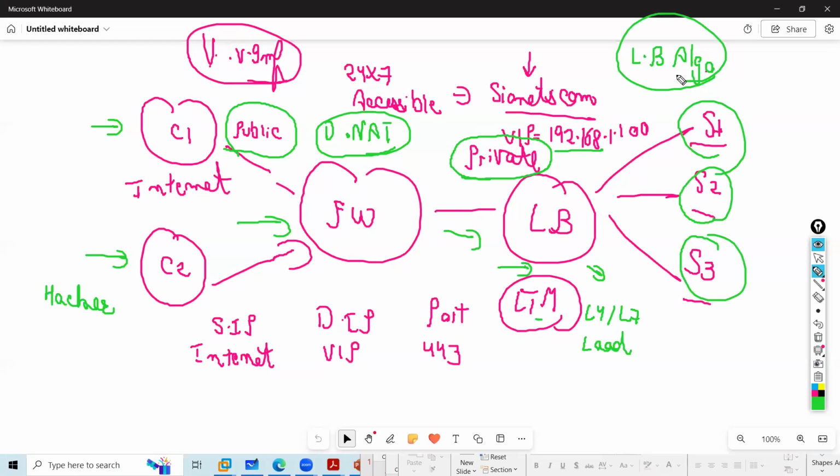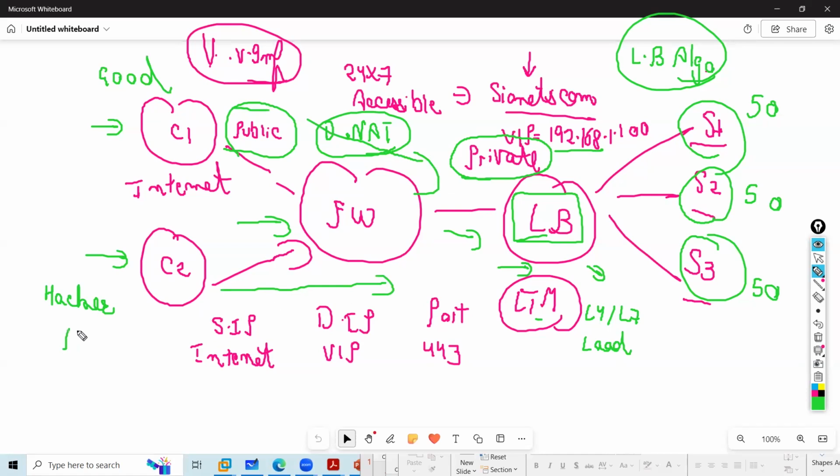So the firewall cannot do it. The firewall does not know how to distribute traffic across different servers. That is why we require a load balancer. The load balancer has the capability to distribute traffic: 50 requests will be sent here, 50 here, 50 here, so that no overutilization happens. Now my question is, does the load balancer have the capability to detect whether the traffic coming from client 1 is good or bad? Anyone?